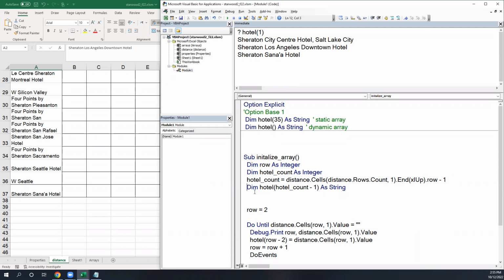Instead of saying dim, there is an executable statement called redim to change the dimensions of the array, to redimension the array. Now, I do not change the data type. The data type is fixed up here when I declare the array. So I can't say as string, but otherwise it's the same. I will redim that to the size that I want it to be.